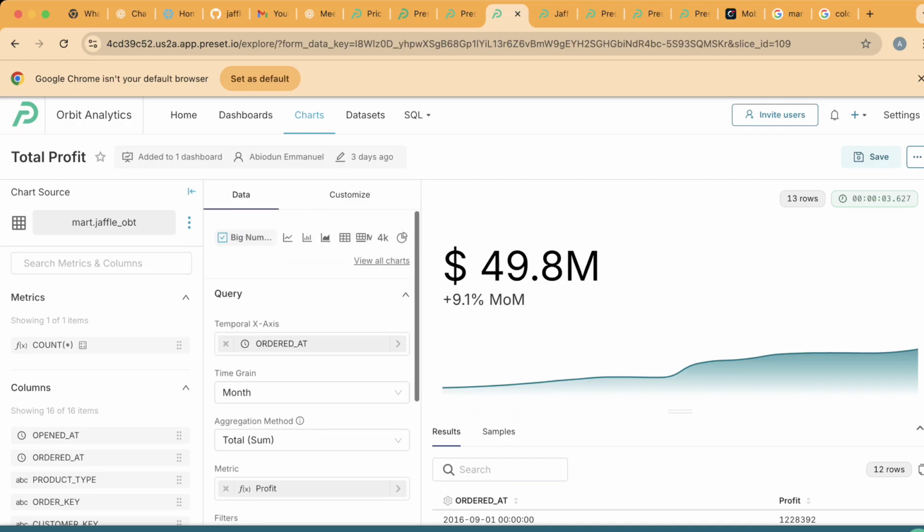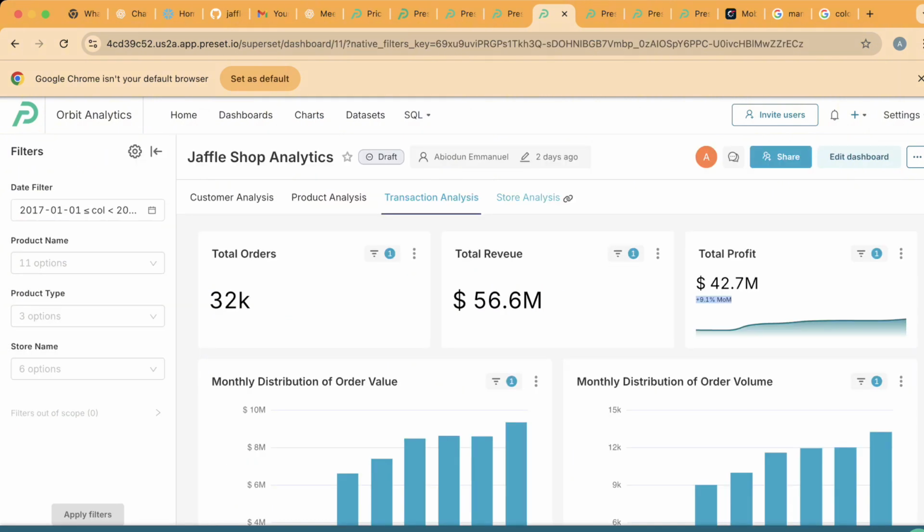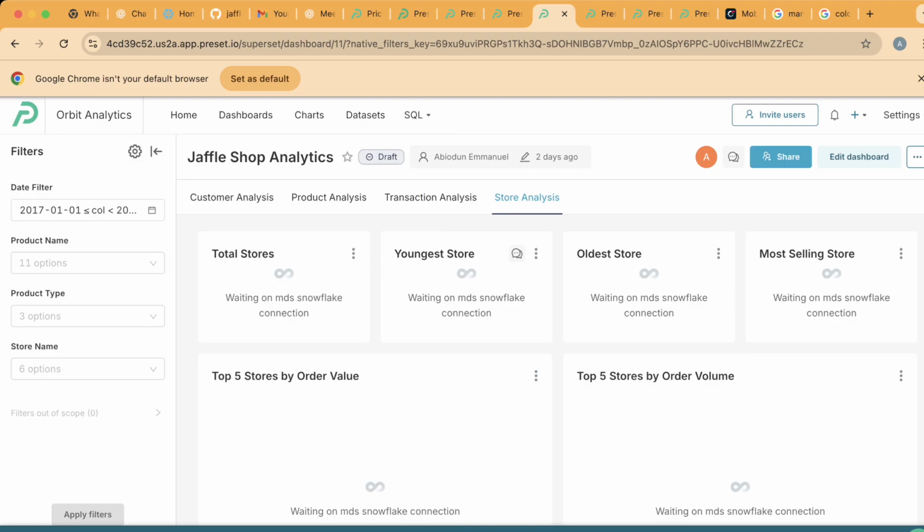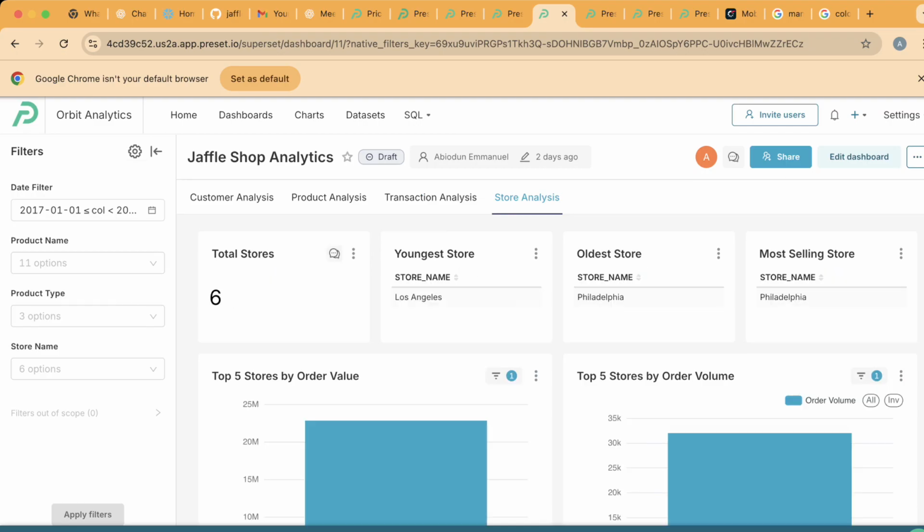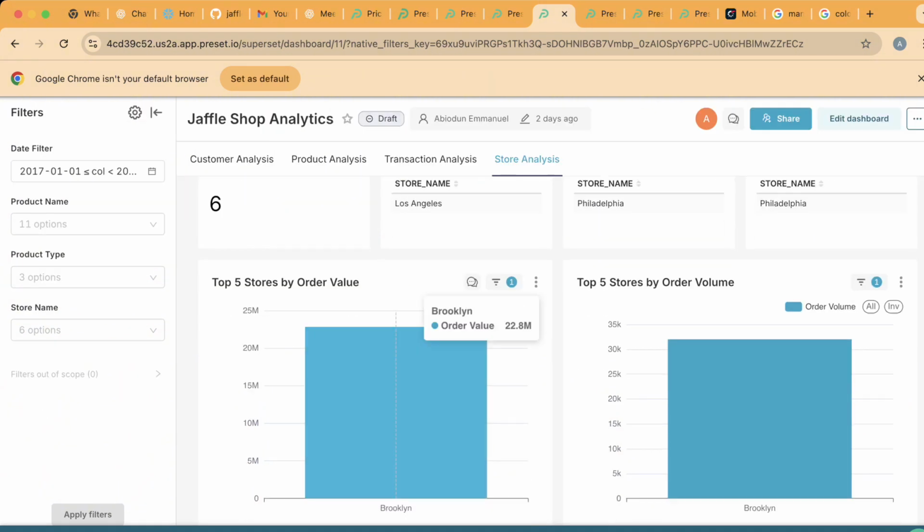All right. So the last thing was store analysis. Store analysis, there's not much, nothing really much here. Total store is 6, youngest store, oldest store. In order to get this, you use the opened at attribute from the query, using it from the store metric dataset. Most selling store has to do with the number of total orders, the order value. Then top 5 store by order value and top 5 store by order volume.